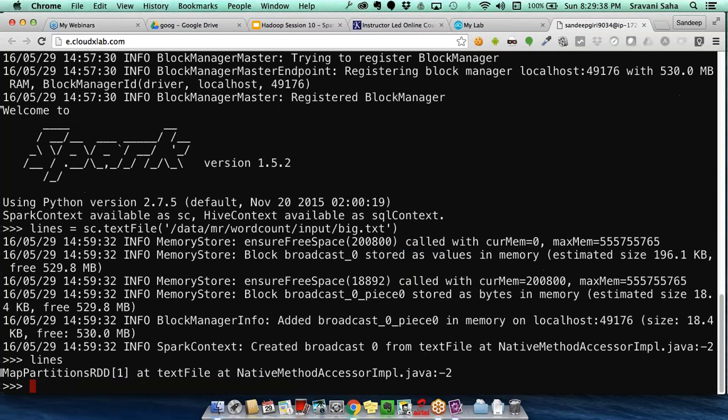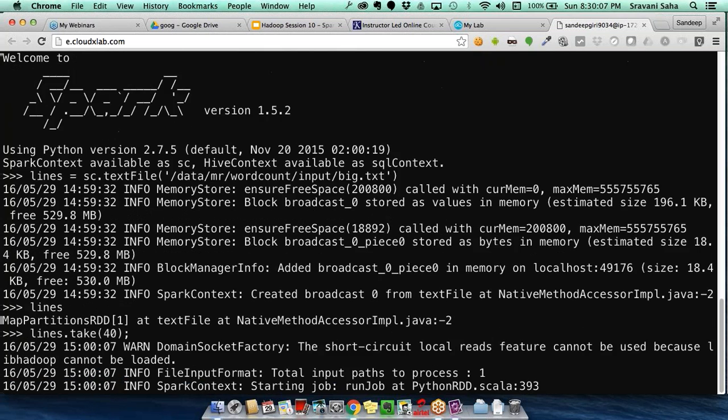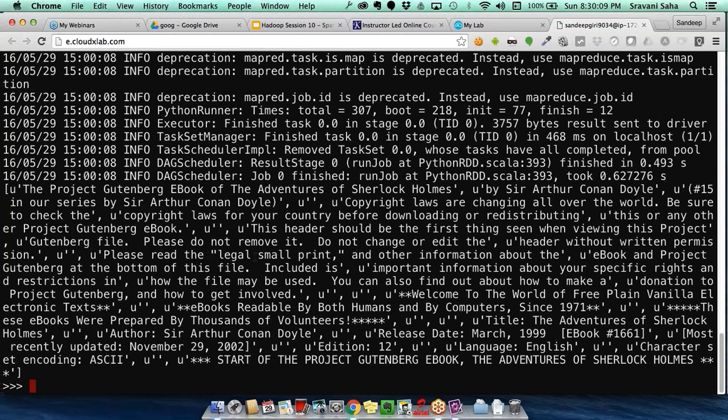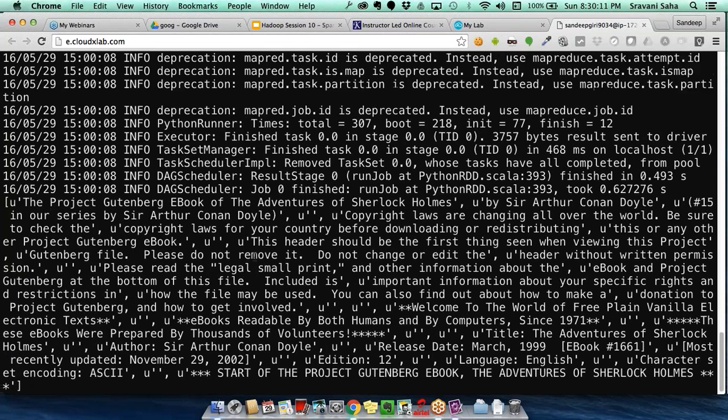So now this lines object, you can see it's a MapPartitionsRDD. It's basically an RDD where various input splits are mapped to individual partitions of the RDD. Now when I say lines.take, I'm not going to collect because it's really huge. I'm just saying bring 40 rows from HDFS to me.